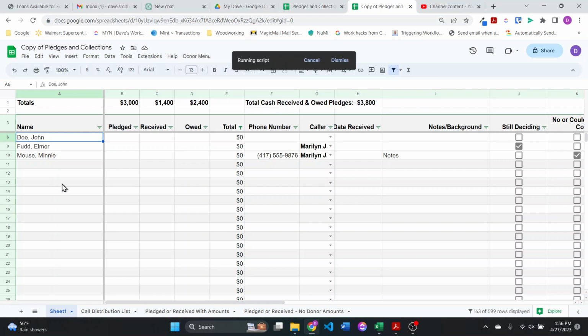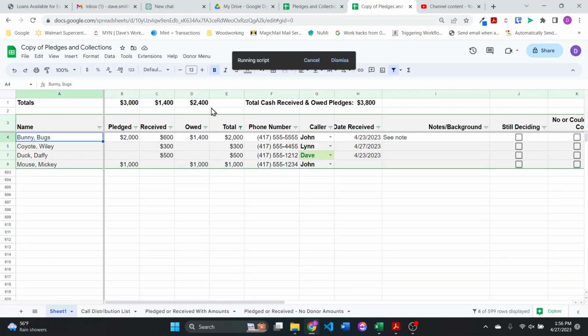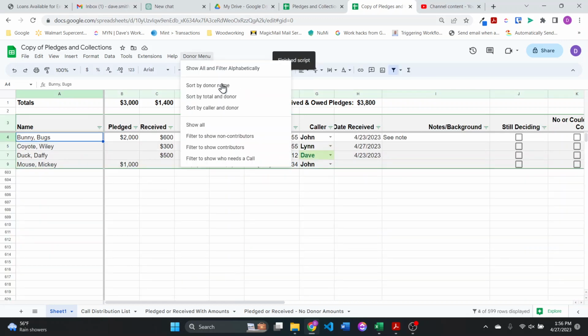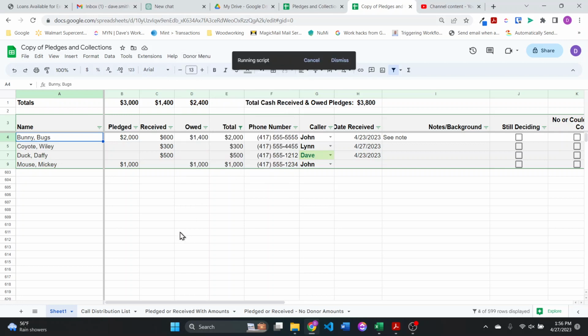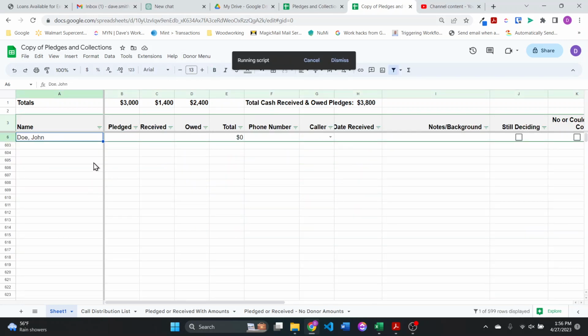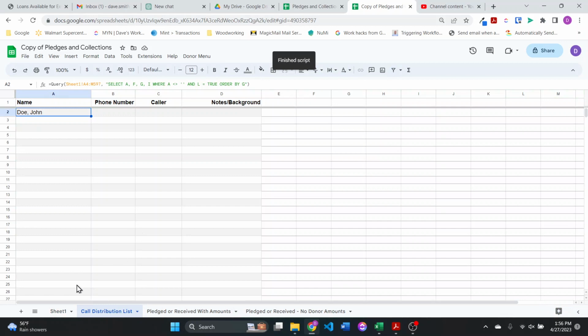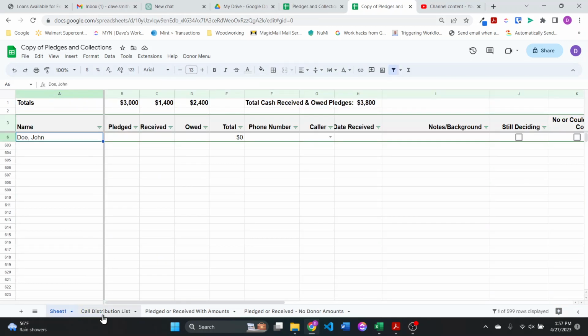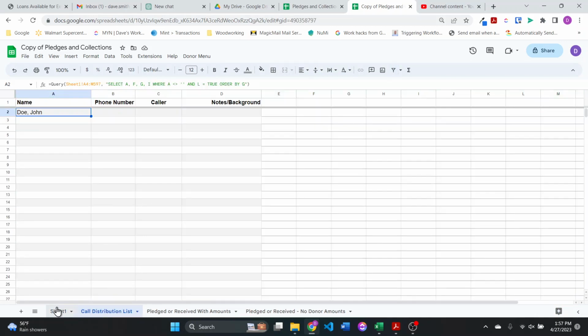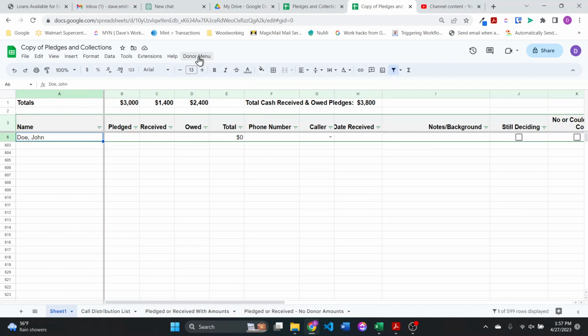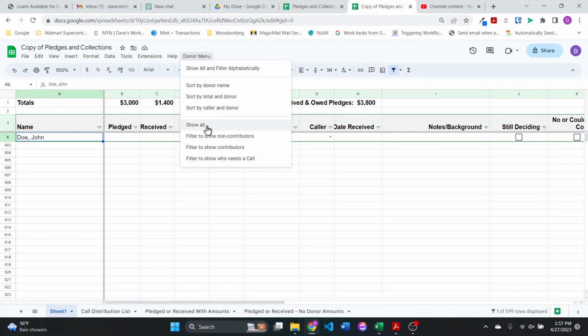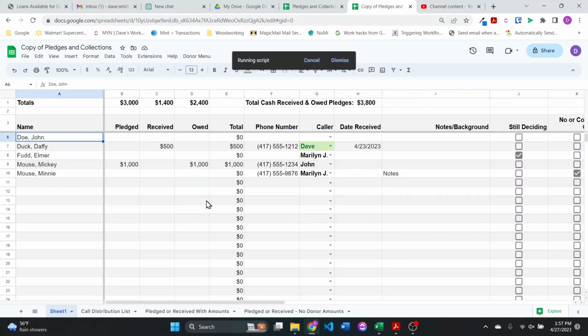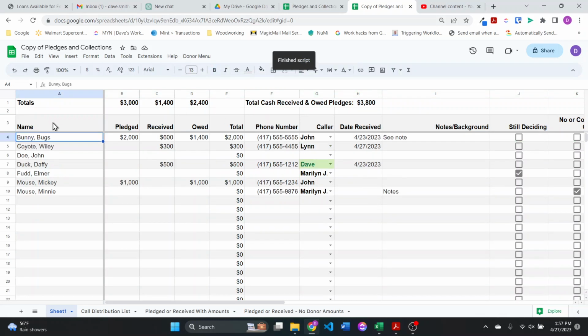We can just look at who our donors are. And finally, who needs a call. In other words, we're going to get the same thing that this call distribution list is. This is just always ready to go, and you don't have to worry about it. And you can say show all, and I put this up here, show all and filter alphabetically, which just makes certain it puts it back into alphabetical order and shows everybody.